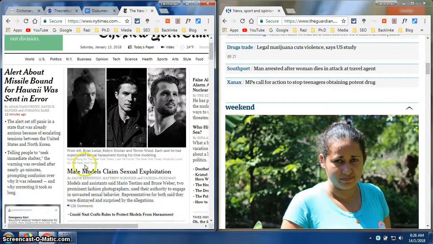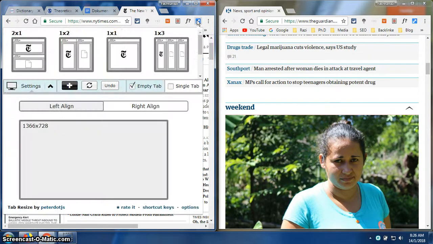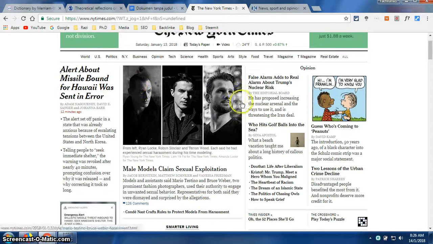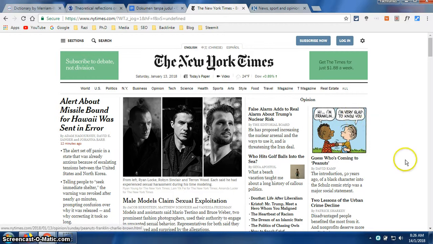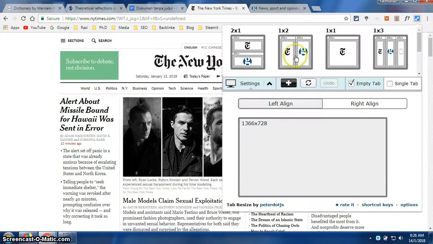Really useful. And when you come back, you can always click Tab Resize and the normal screen will appear. Undo. Okay, this is very functional. And what else can we do with Tab Resize? A lot, actually. If you want to go back and click again, you can see you have a lot of layouts here, and you have this 1 times 3.